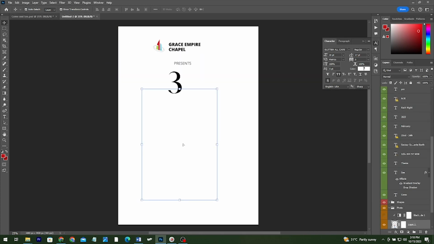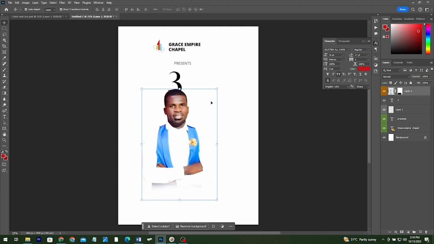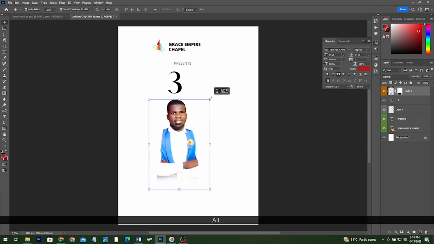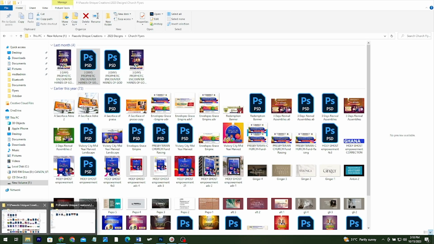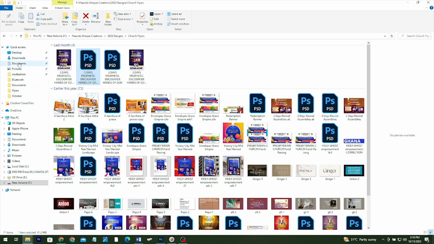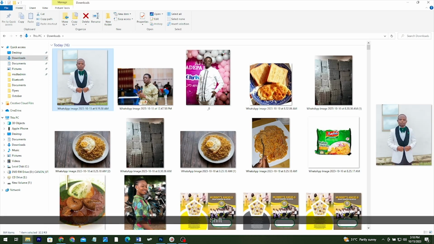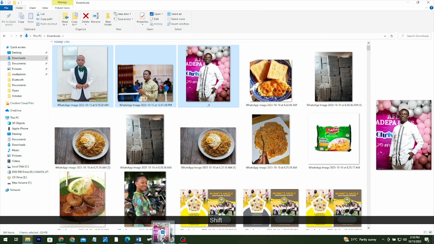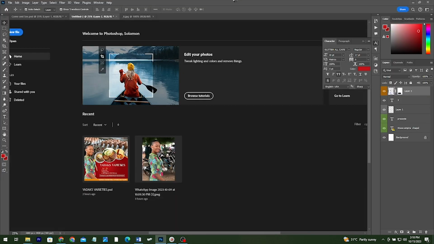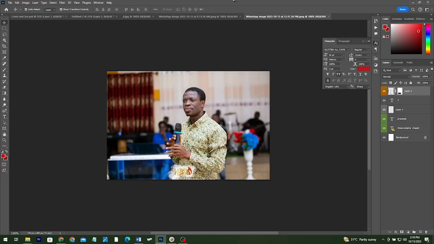Okay, so I'll add in the pictures of the pastors. This is the host, and also we have the other images here as well. So I'll just find them from downloads, and I'm going to remove the backgrounds. So quickly, I'm just going to do justice to removing the backgrounds, and I'll come back soon.